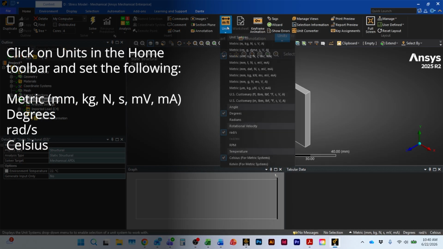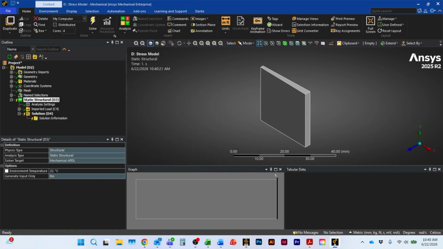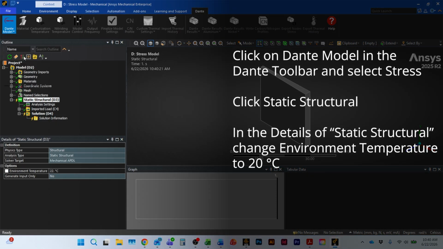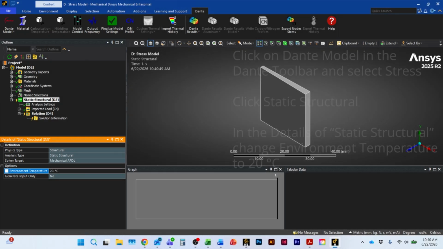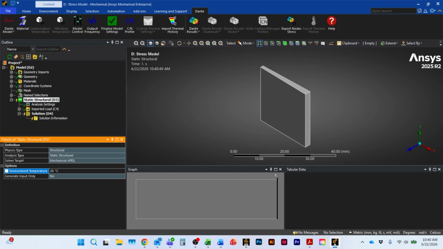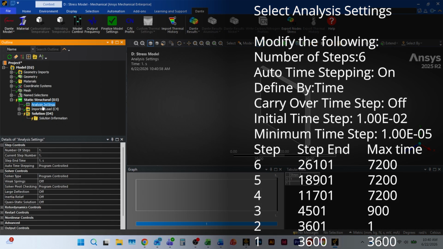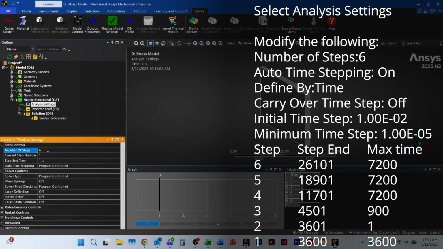Again, make sure to check that the units are correct before getting started. Go to the Dante tab and click on Dante Model and select Stress. Click Static Structural in the project tree and change the environment temperature to 20 degrees Celsius. Select Analysis Settings and just like before, enter in this information into the details, making sure to work backwards from step 6.